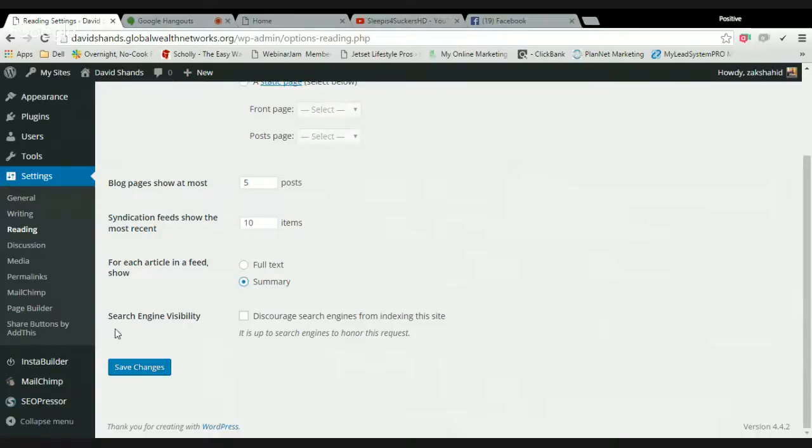Make sure this is unchecked. You don't want to have the search engine visibility checked, because if this is checked, Google is not going to be able to find your stuff. So always have it unchecked, and save that.